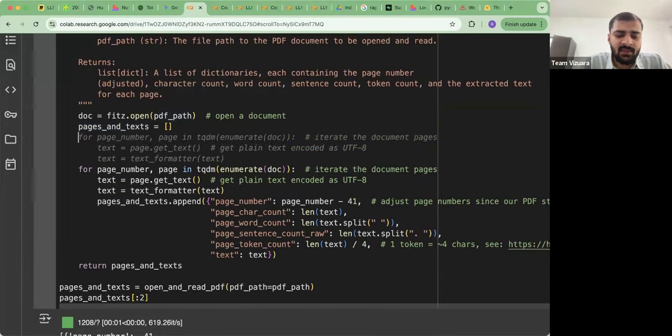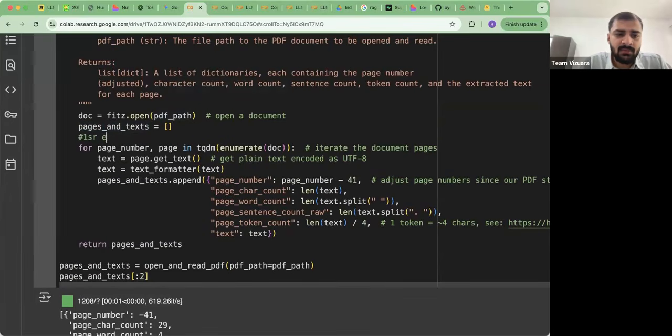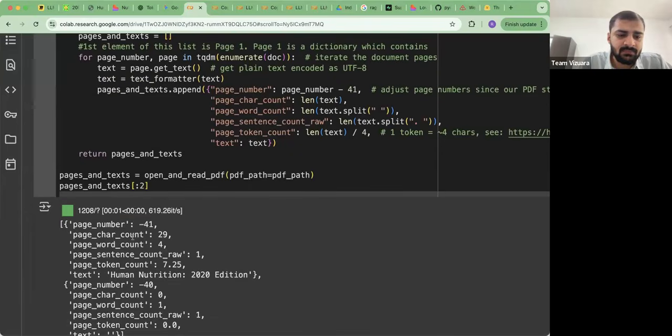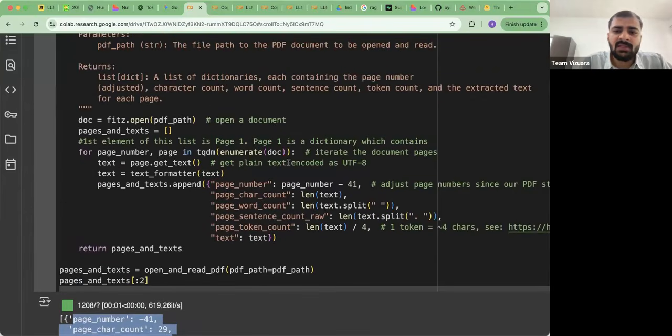So the first element of this list is page 1. And what will page 1 have? Page 1 is a dictionary which contains all of these. Similarly, the second element of this is page 2, etc.